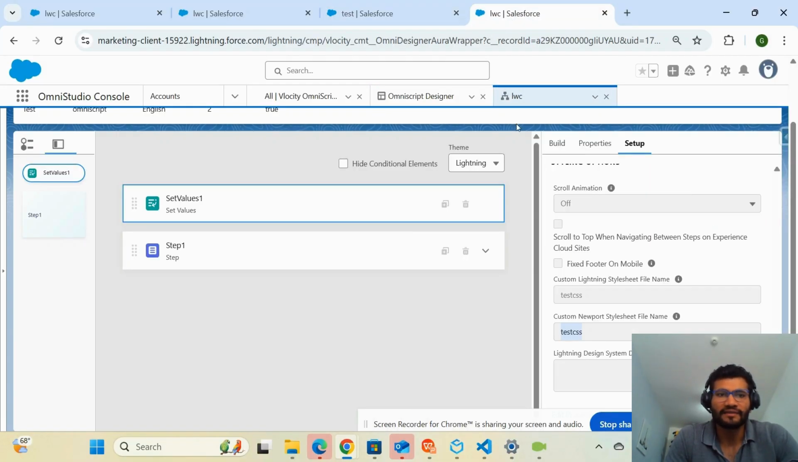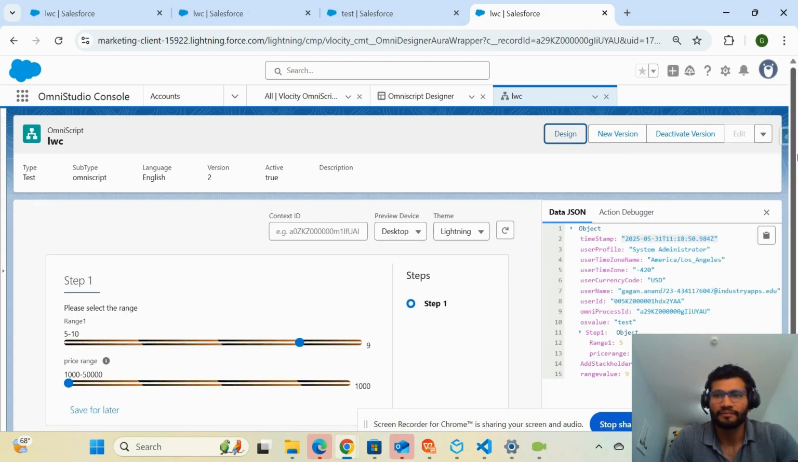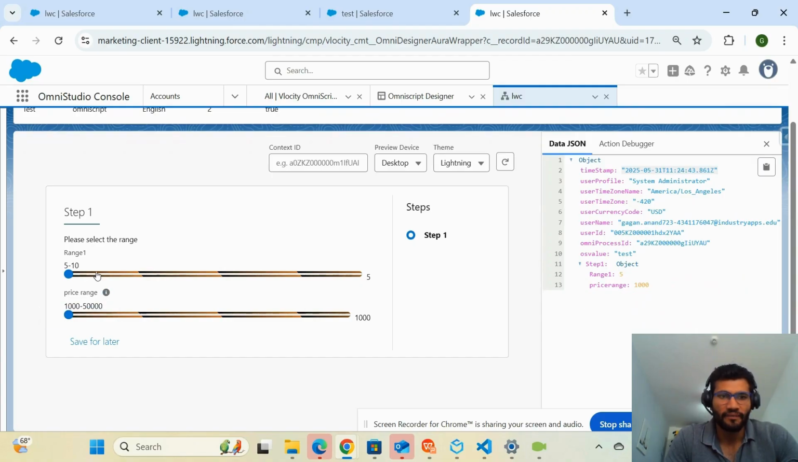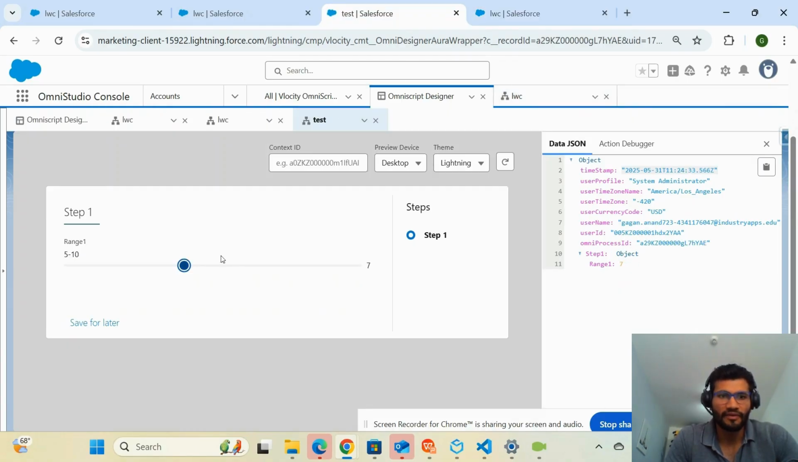And the parallel is a different second OmniScript where you can see the color is changed. In my previous OmniScript, if I choose any value, it gives the value I choose in the same node as the element name. The element name is Range1, and I'm getting the same value, 7.